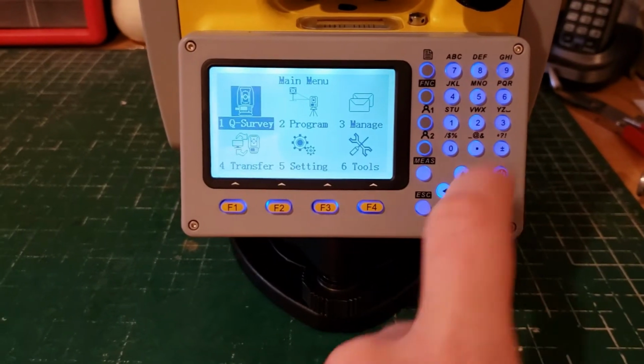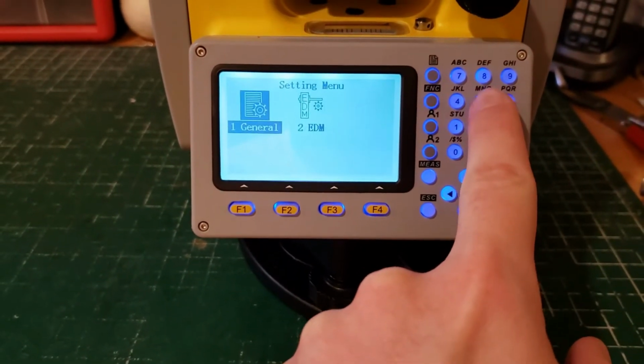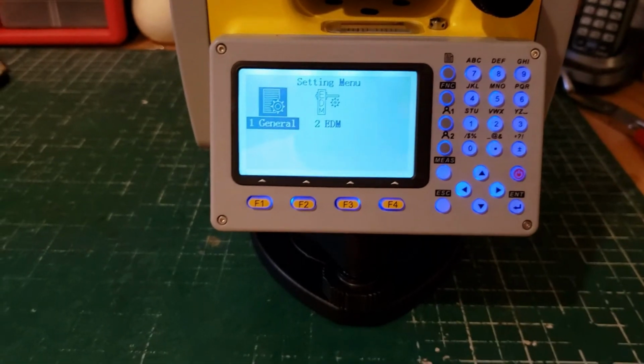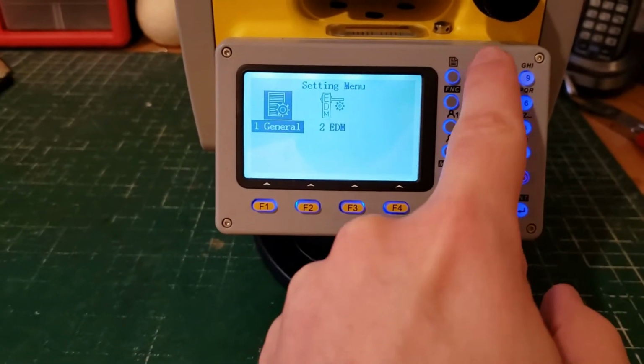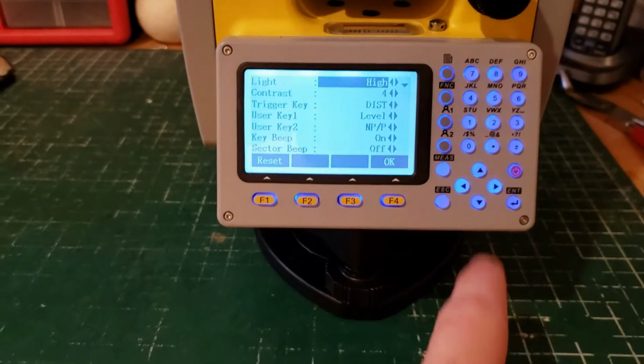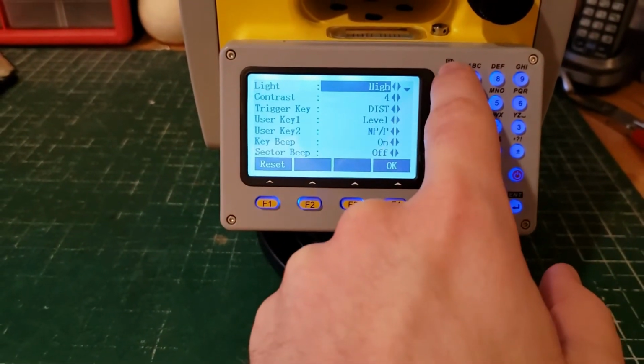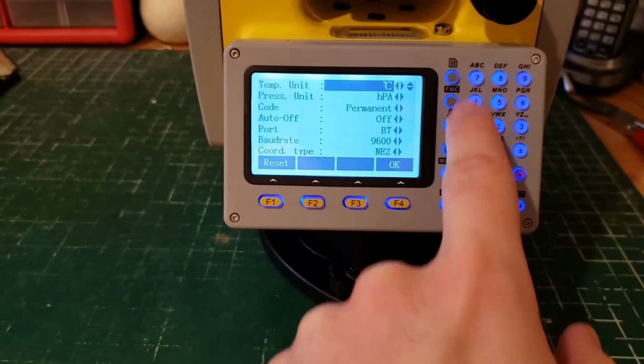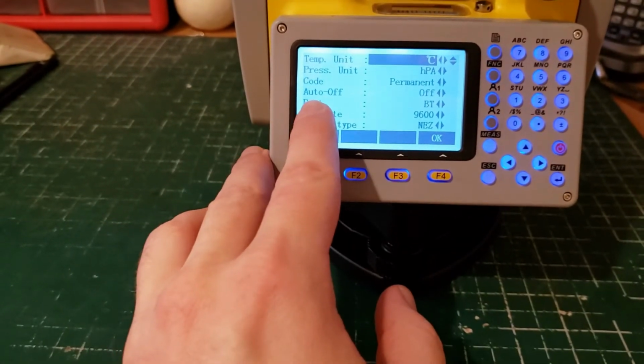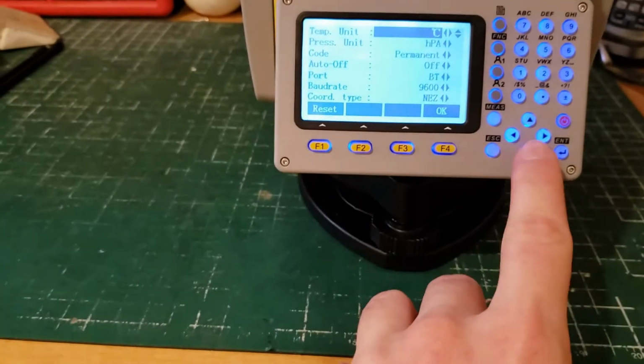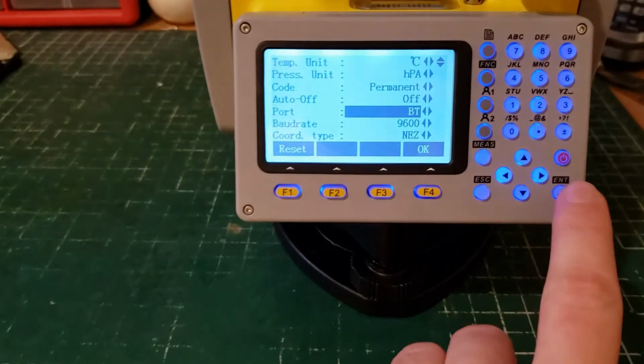So the first thing I'm going to do is hit number 5 to go to my settings menu. And then I'm going to press number 1 to go into my general settings. From here, I'm going to hit the page button in the top left of the keyboard twice to go over 2 pages. And you can see down here, my port is set to Bluetooth, and I'm going to scroll all the way down to it.